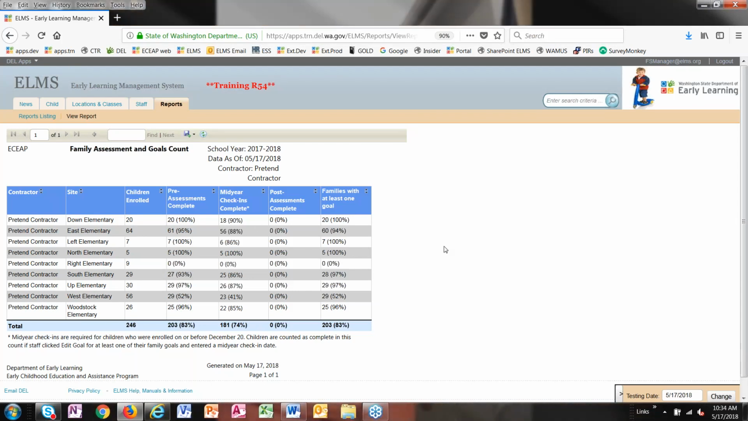One of the tricky things to know is that a pre-assessment and a post-assessment won't show here as complete unless every single category has a rating level. So if you get 90% of them checked, it's not going to show as complete yet on this report, even though you're pretty close to complete.